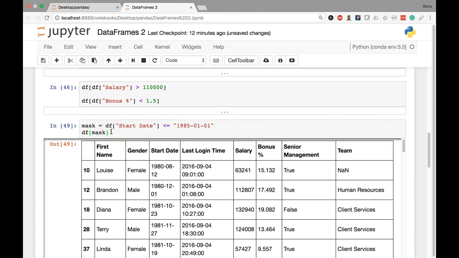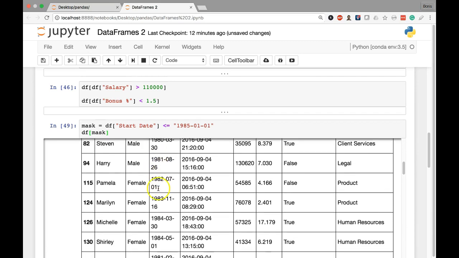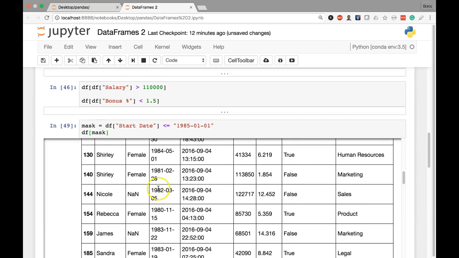And there, as you can see, the start date in every single column here is less than or equal to January 1st, 1985. So here we have all of our 1980s employees. As we scroll down, we can see that all of these dates do fall before.